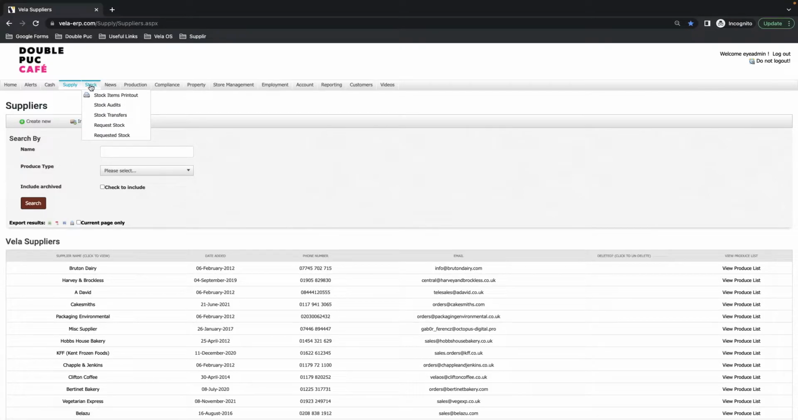Next up, we've got stock takes. So you'll be doing a stock take printout to have a list of everything you need to count for your stock take. And then when it comes to entering it, you click it in stock audits. If you need to transfer stock, you do it there. If you need to request stock from another site, you do it there. And that is where you see any stock that has been requested from other sites to your site. So this is all about stock takes and stock transfers between sites.